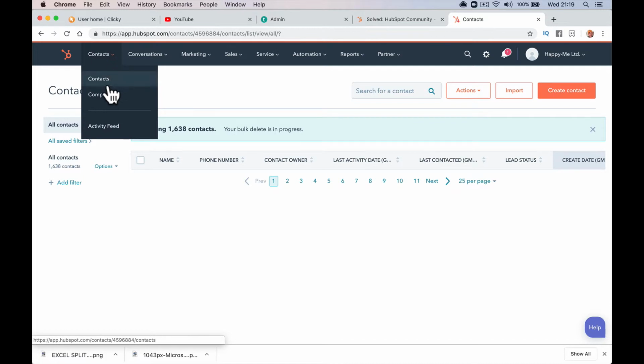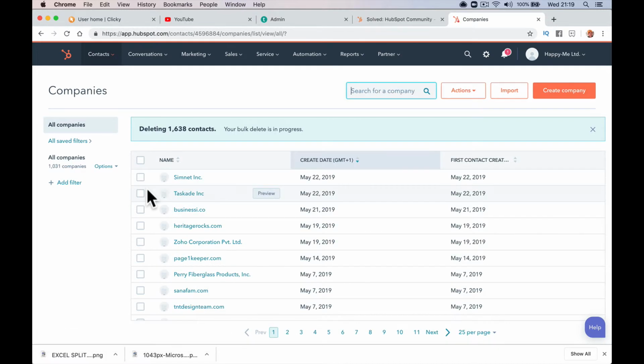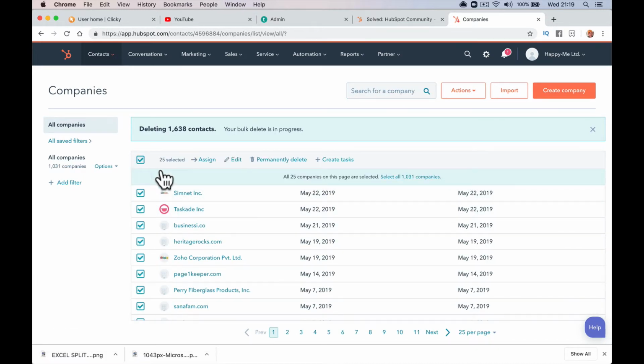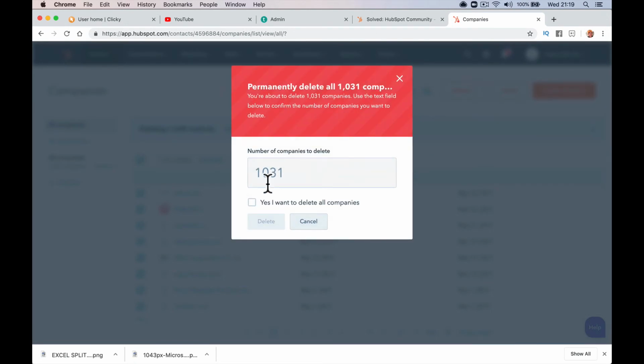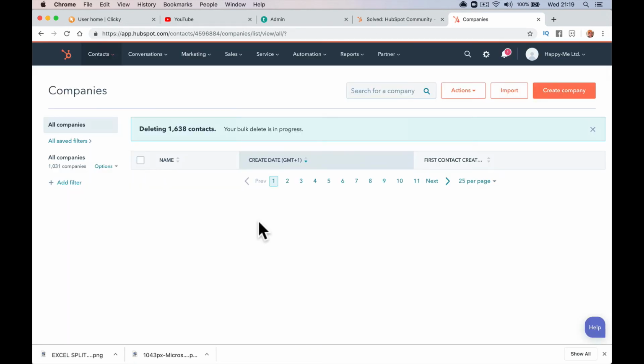You may want to do that with your companies as well. Presume it's the same. Highlight all 1,000 companies. So again, tick the box. Yours might say 50 if you go down here. All 1,000 companies, permanent delete. Type in "permanent" to make sure, and then yes, I want to delete all companies.